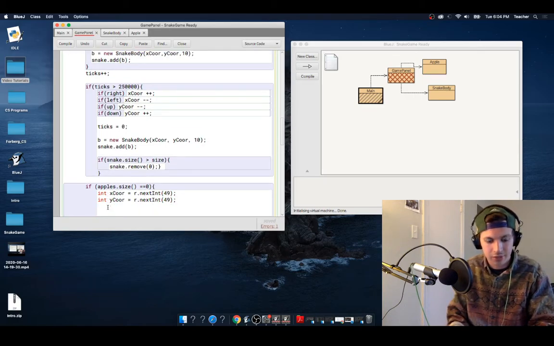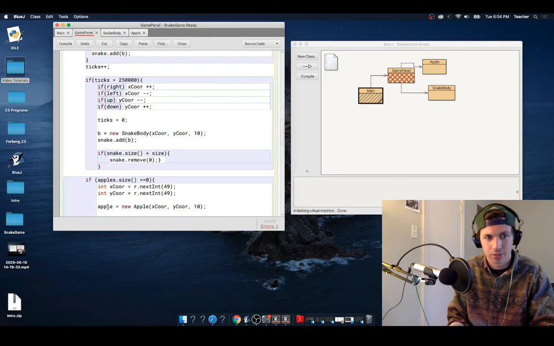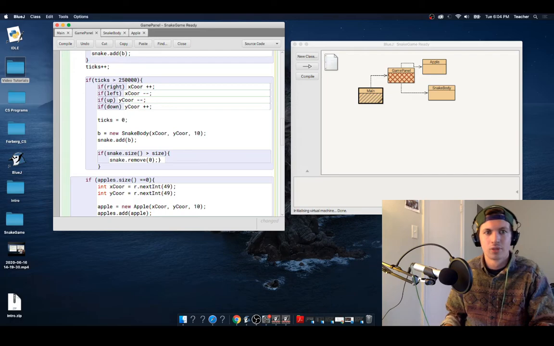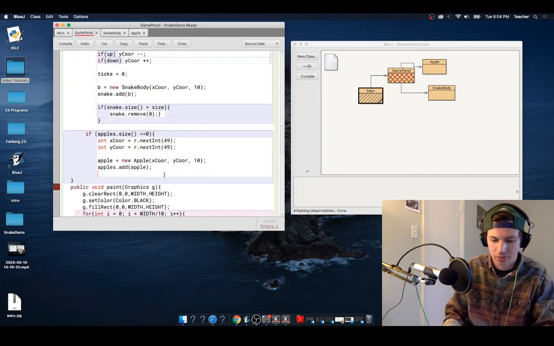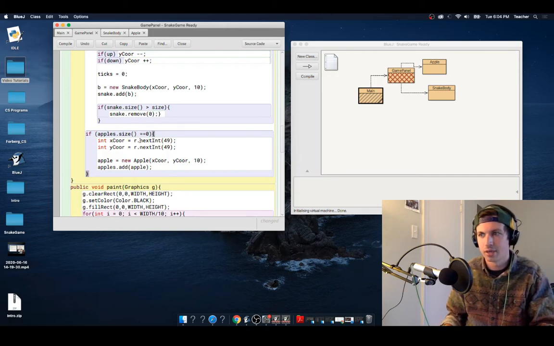So now inside of this, when we spawn it, we need to call apple equals new apple, and we are going to have our x coordinate, our y coordinate, and then the size of the apple. That's what it takes as its input. And then we are going to say apples dot add. We're going to add this apple to our list. So apple. Cool. So now we have got apples added to the list over here. We're going to close that up.